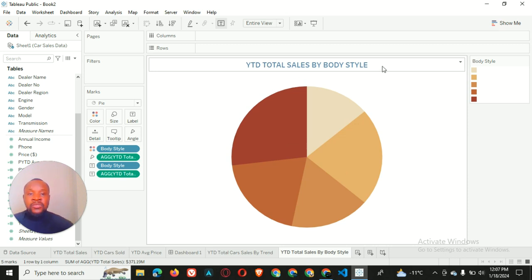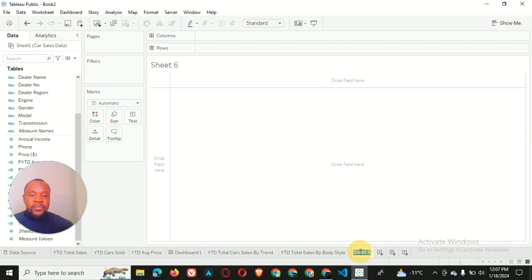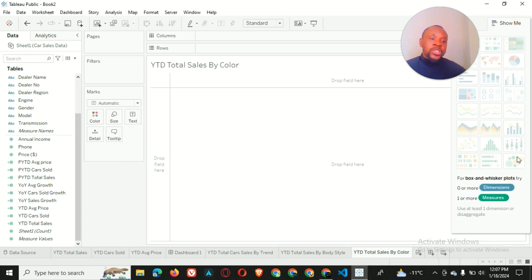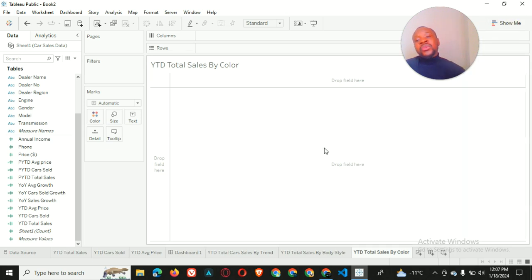Having found the total sales by body style, we can now find the years to date total car sales by color. So let's go by color. We click on this sheet and then we select all of them. We call it years to date total sales by color. Okay, all right. So now, to create these total car sales by color, we will use a donut chart. But you know that we don't have a donut chart in Tableau, so we have to be very creative in order to get it.